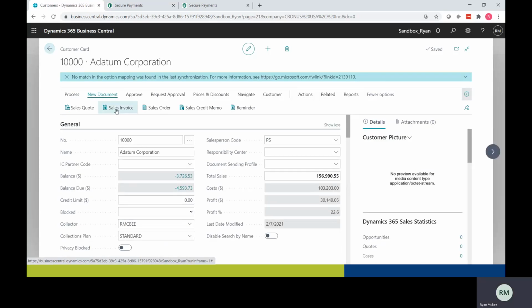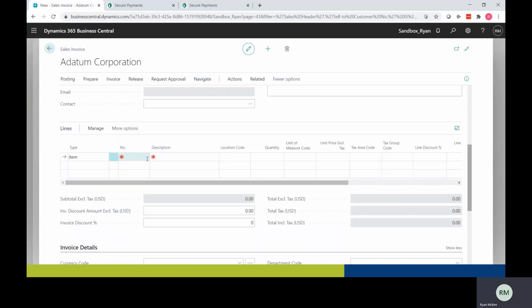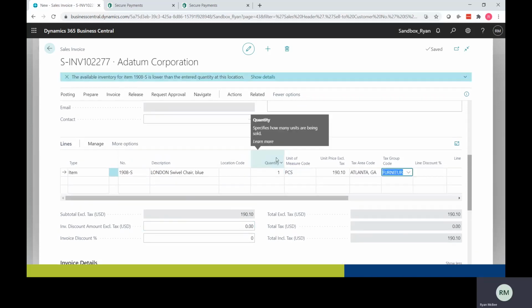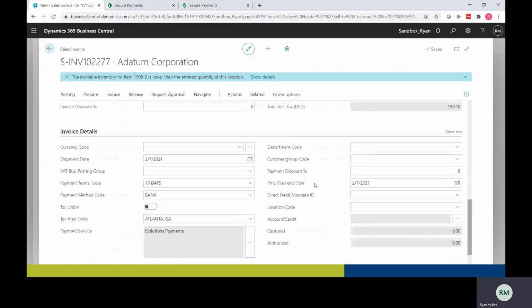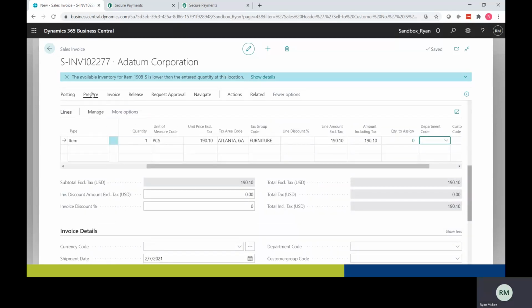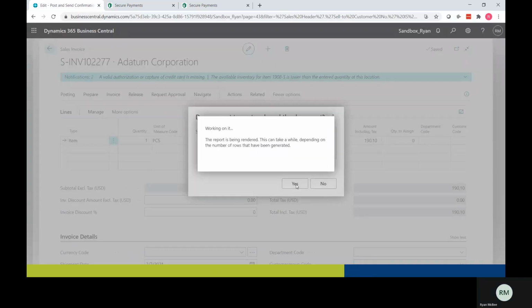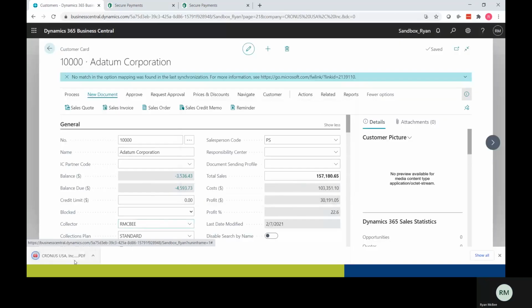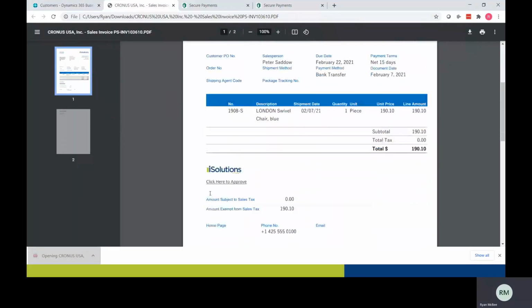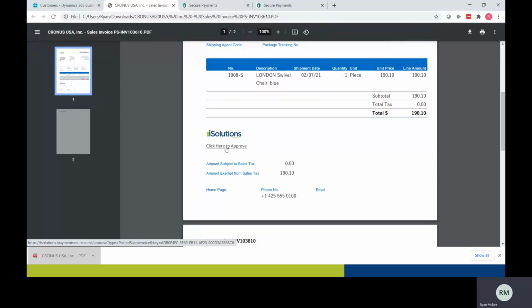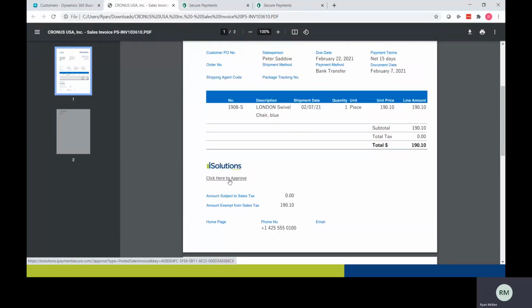So now let's go back to my customer account. Let's just start with a new document, and then hit sales invoice. In this example, we're going to email our customer the link, and then they're going to pay it real time. So I've got an invoice here for $190.10, and let's go ahead and hit post and send. And so it generated a PDF document, so I'm just going to click on this. And we do utilize the payment service out of the box feature with Business Central. So we do have a click to pay link here.